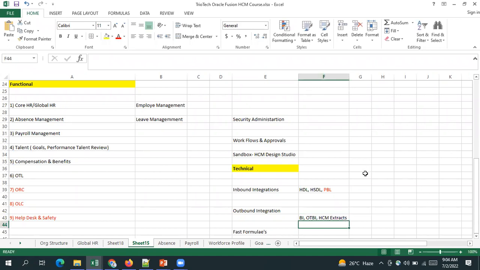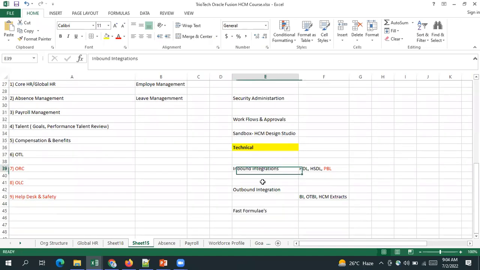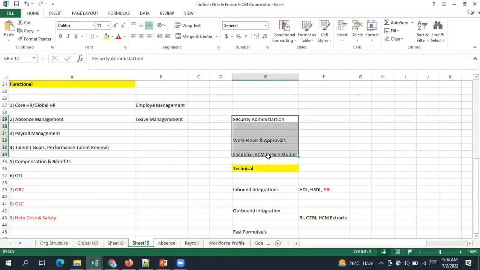So if anyone asks you what is technical in the HCM product, tell them these three components are the core technical side of the application. Rest of all are the functional applications team. What is this inbound integration? What is this outbound integration?